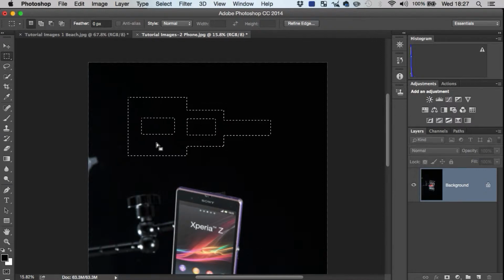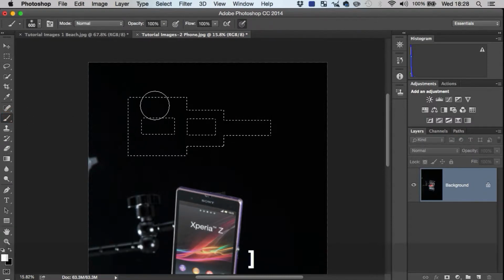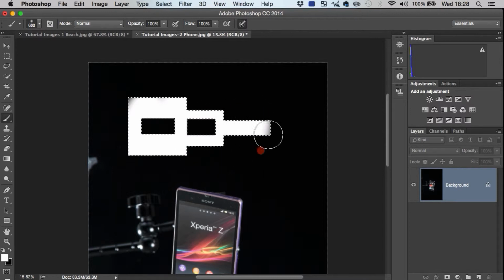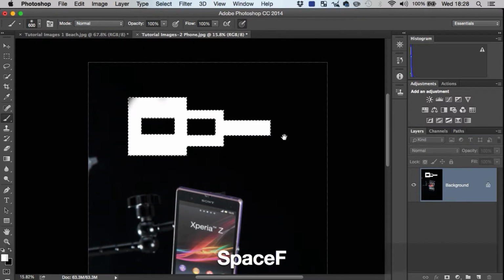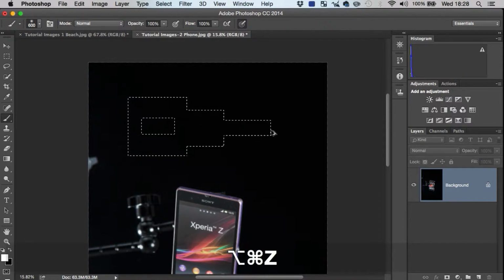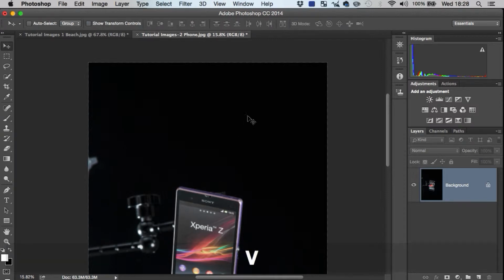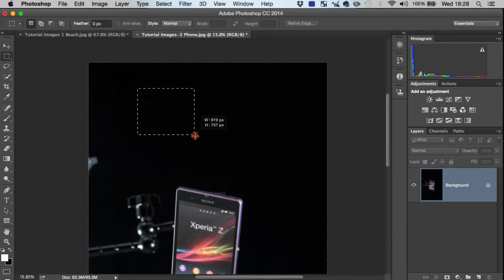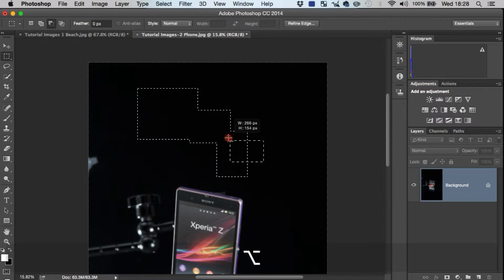So this area is selected and this area isn't. If I take a white paintbrush and make our brush a little bit bigger, you can draw something that looks a little bit like that, which may not be particularly useful, to be honest. So I'm just going to hold Command or Control Alt and Z to go back a few steps. Okay. So you can add to your selections or take away, and it gives you quite a lot of control.